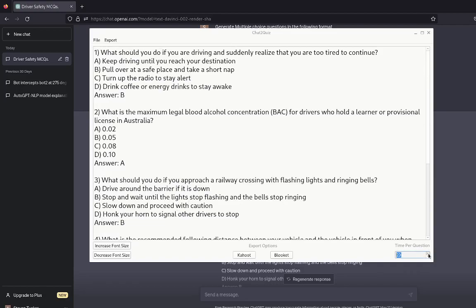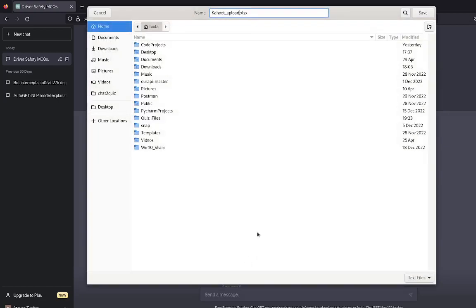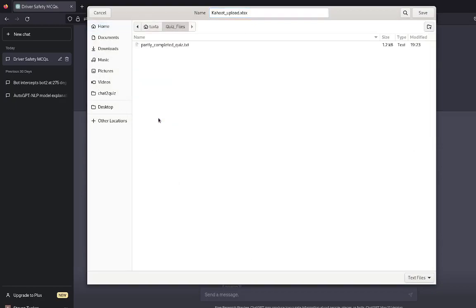So I can increase or decrease the amount of time for each question, or I can just highlight the whole lot and type it in rather than using those little buttons. So let's go ahead and generate a Kahoot file now. So I'll go put in the quiz files again.